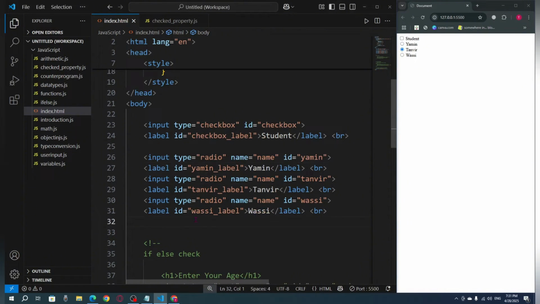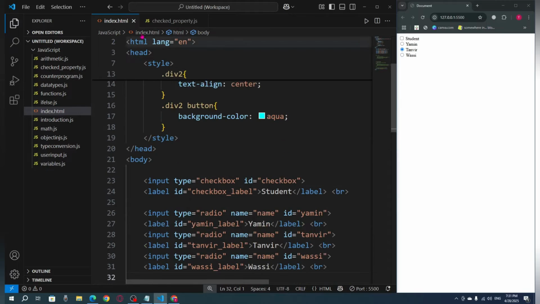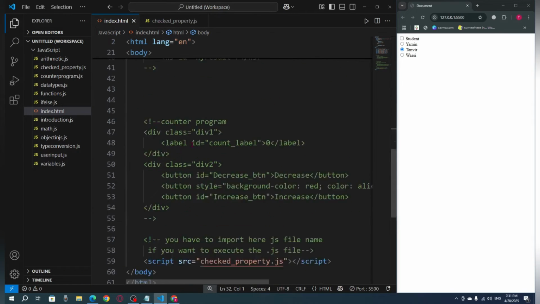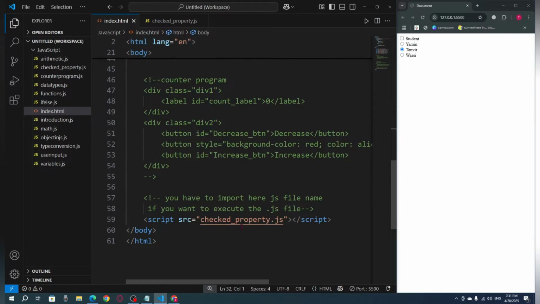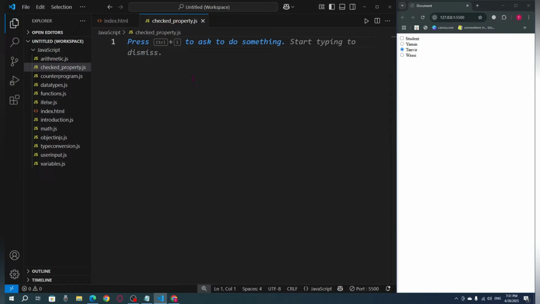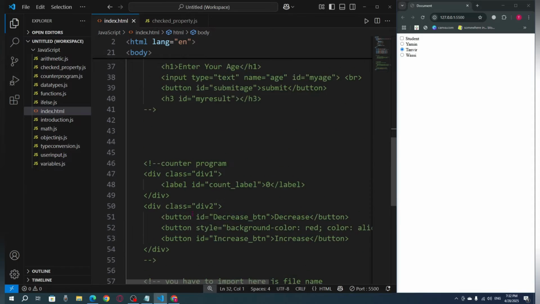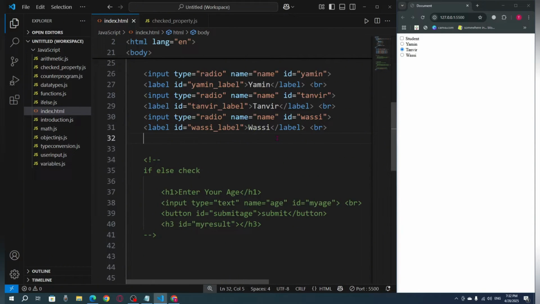Now let's go for the JavaScript. So we have to mention the JavaScript file here, checkproperty.js, and we have sourced it. Okay, now let's go here, and actually I want to add here a submit button also. So I'll go here and I will add a button, and that will be submit, and ID will be submit.